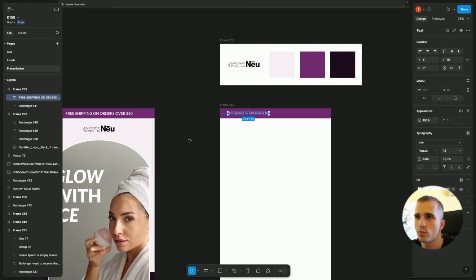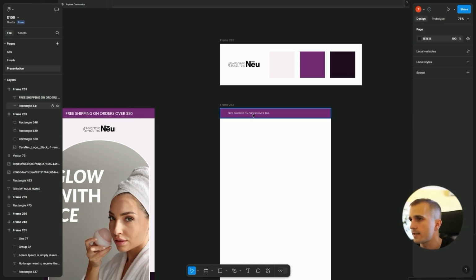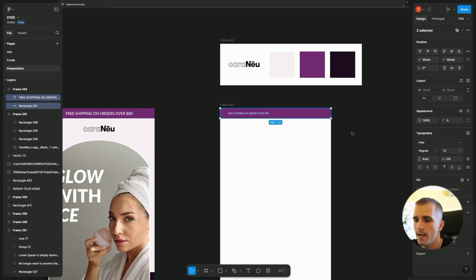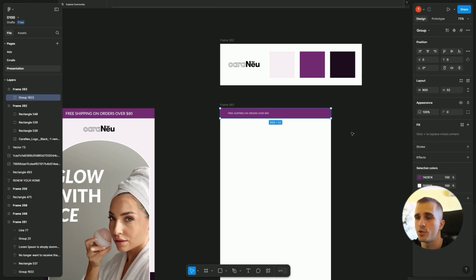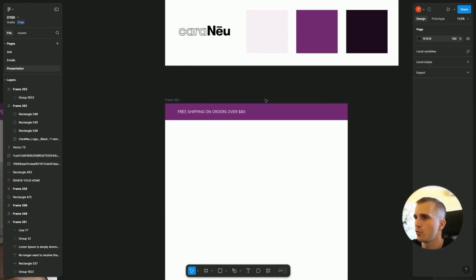So now you always want to center this horizontally and vertically. To do that, we're just going to group these two things. Once again, I'm just going to select the text and this rectangle and then click on Control G. On the Mac keyboard, that's Command G, right? So now we have these two things grouped.